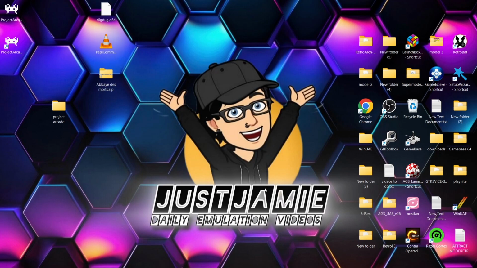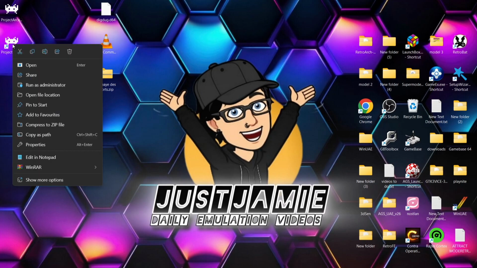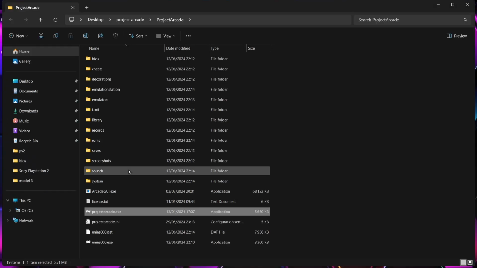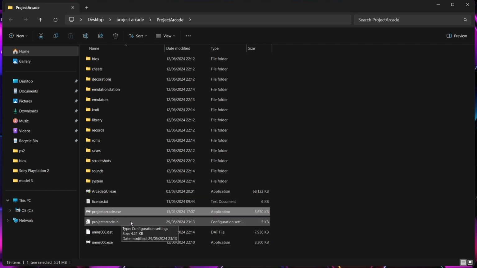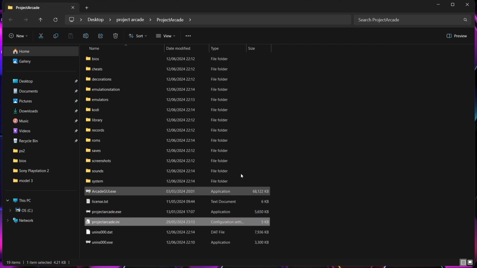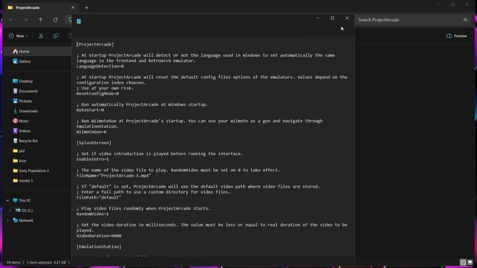And the reason I'm doing this is because the first time around I ran it, it displayed in a foreign language. So what I advise you to do before opening it is right click on that Project Arcade shortcut it's created, go to open file location, and this is going to bring us to the Project Arcade directory. Now there's a file here, projectarcade.ini. If you double left click on this, it should open this up in a notepad.